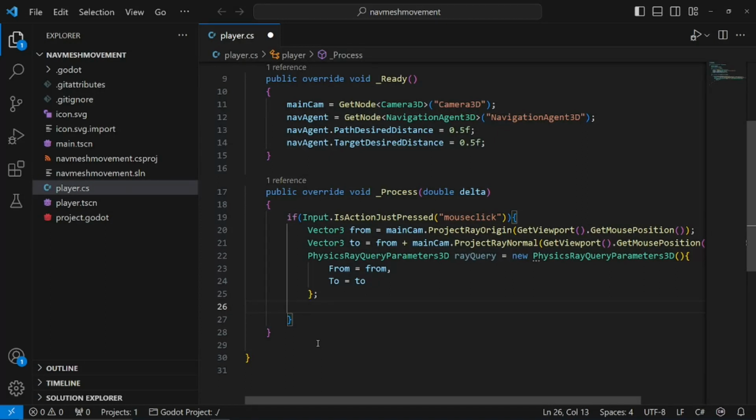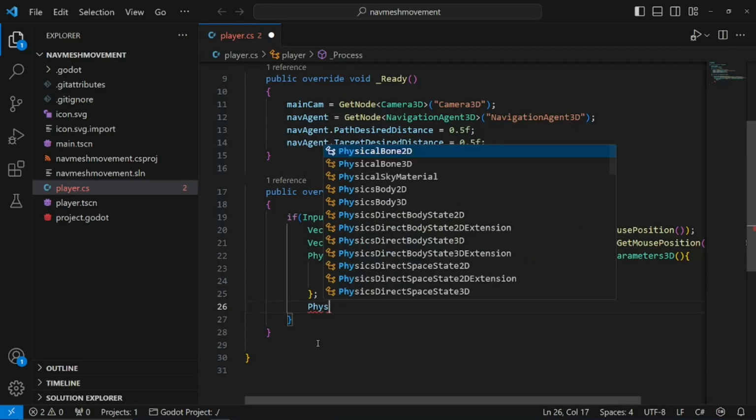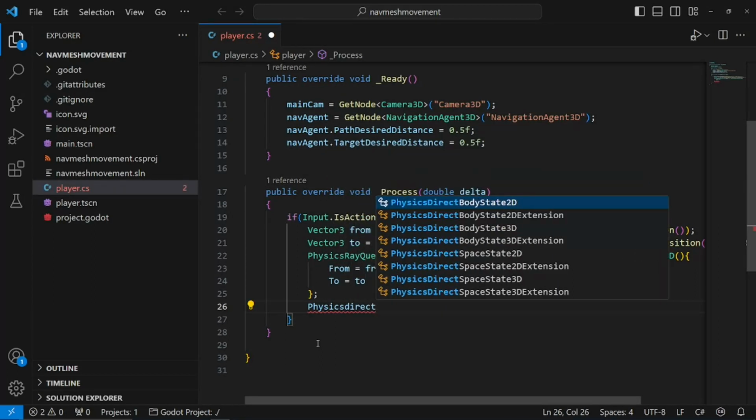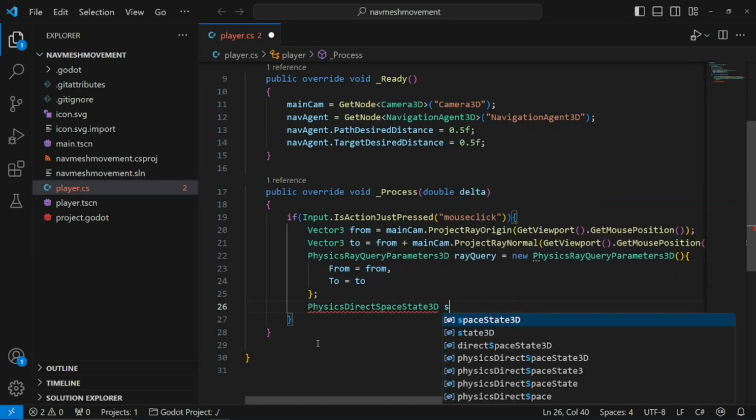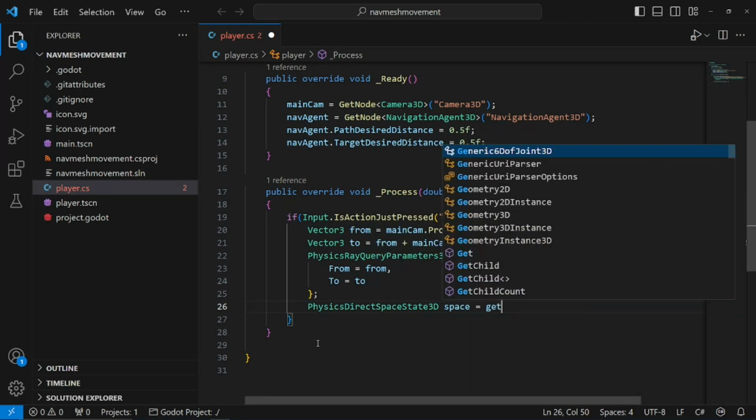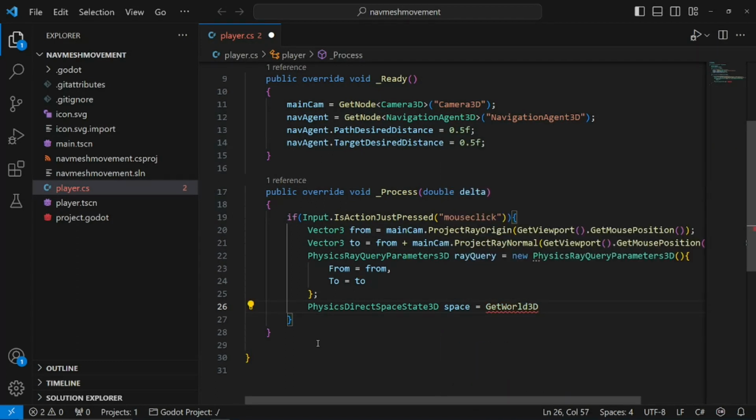So now we need to define the space that our raycast is in. So like where it is and has it collided with anything. So physics direct space, I misspelled physics. Physics direct space state 3D space equals get world 3D dot direct space state.